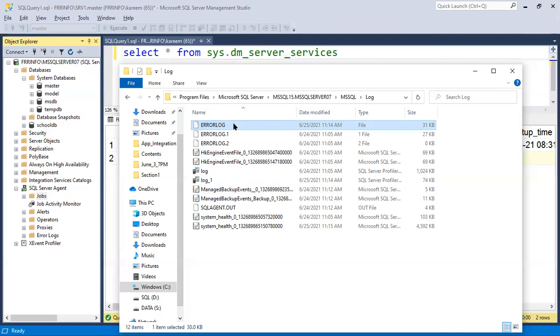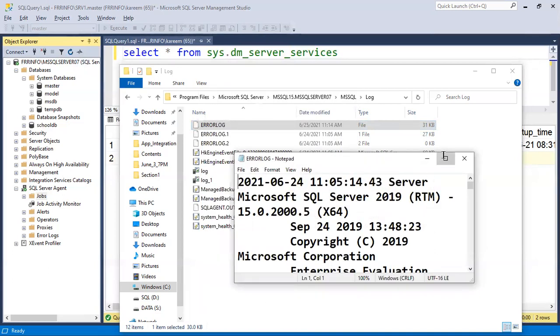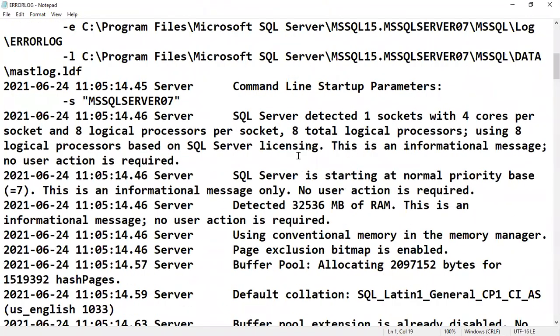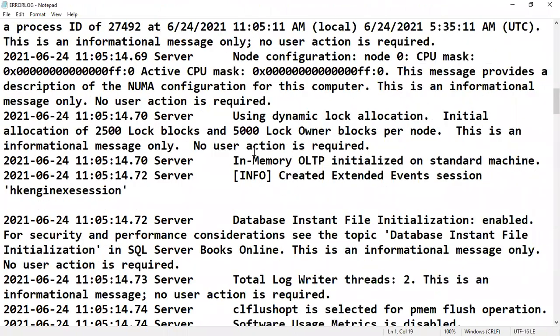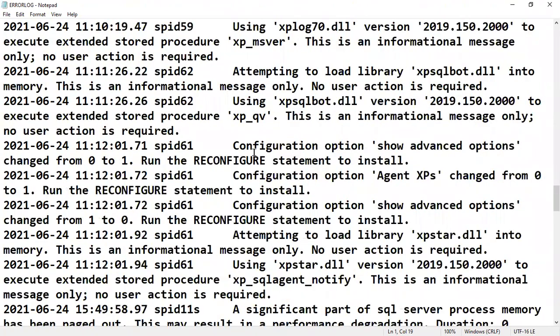Right, directly we can open this current error log in Notepad. We can see the current logs here. Just open this log, double click on this. Yes, here it is showing when the server was restarted. All the server startup steps are also recorded here. Internally, how the server is started, those steps are also recorded here, step by step information.